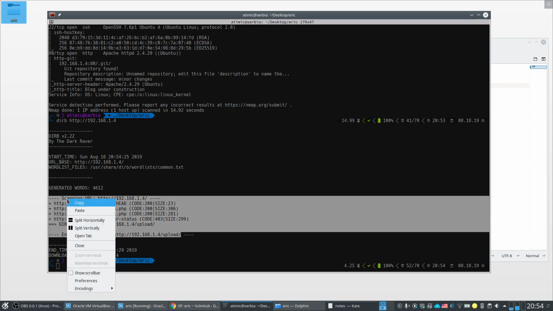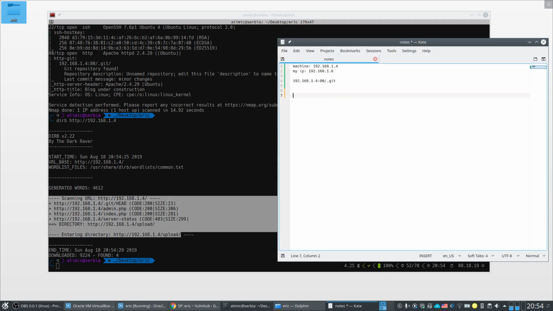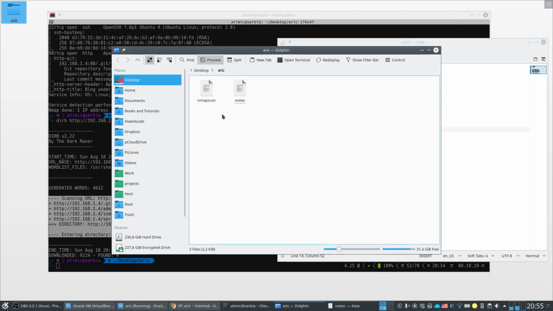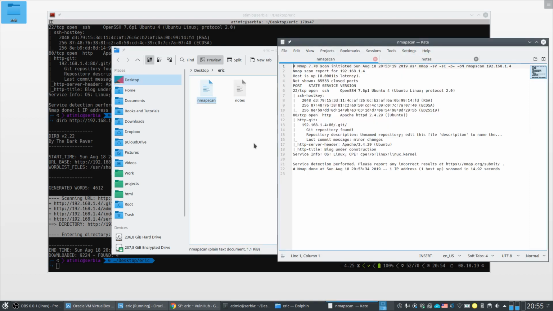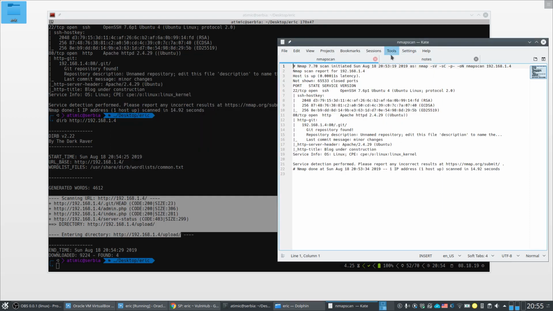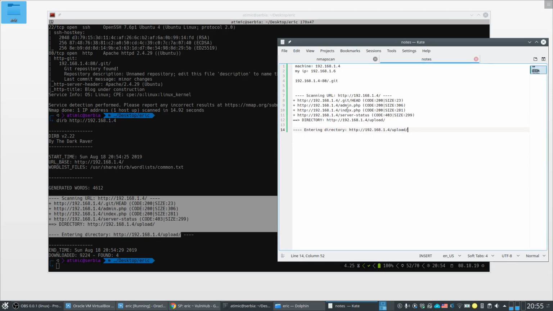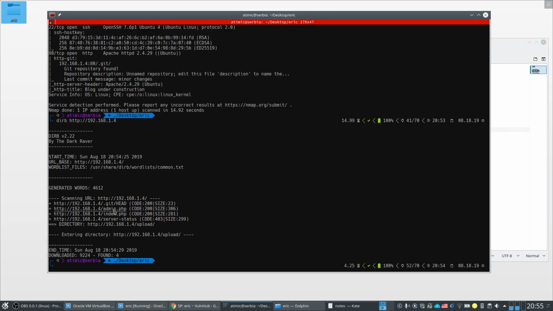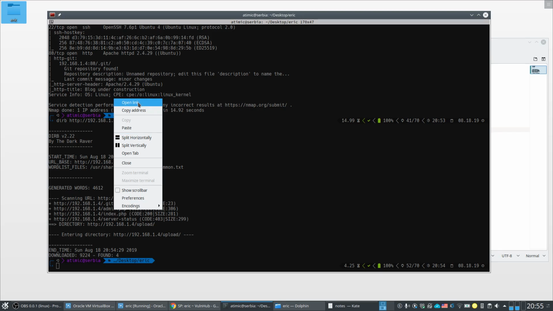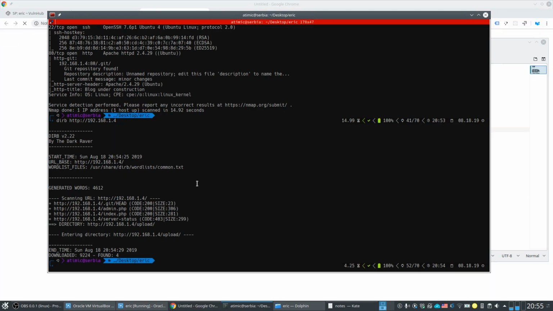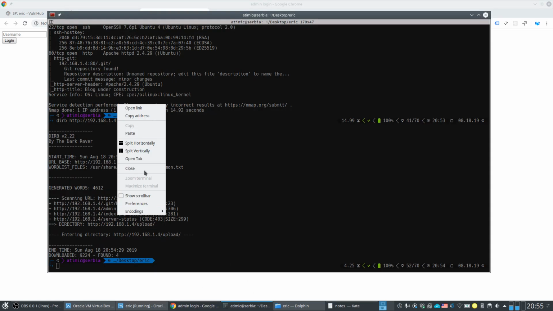So let's just note this down here, and we can also open the Nmap scan in another tab just to have it here for reference. Okay, so let's see what these links are. We'll open the admin. This offers us a login and password to log in here, and this other file.